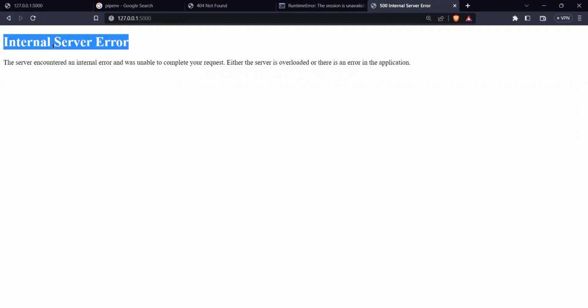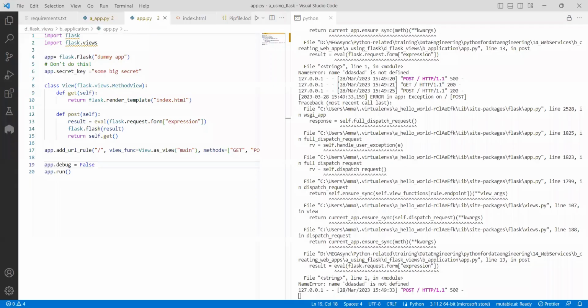You understood something happened at the server side. But did you see any code here? If you are like a hacker, you cannot get anything from it, right? But if I place debug equal to true, that's what to be careful about. So whenever you are going for production code, be careful about this. You should never do it like this.